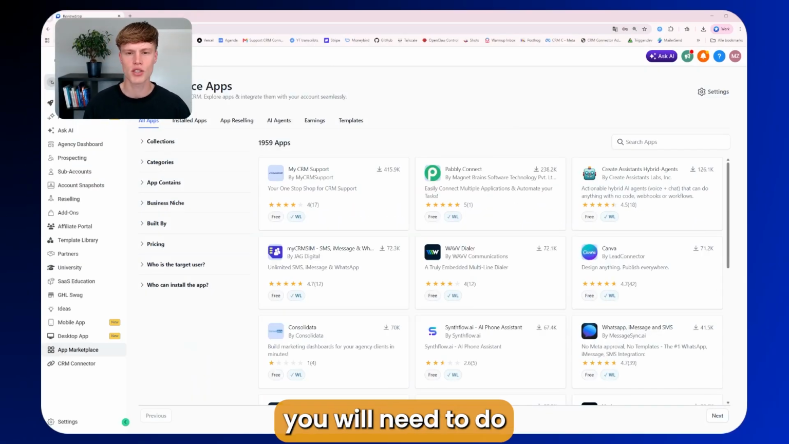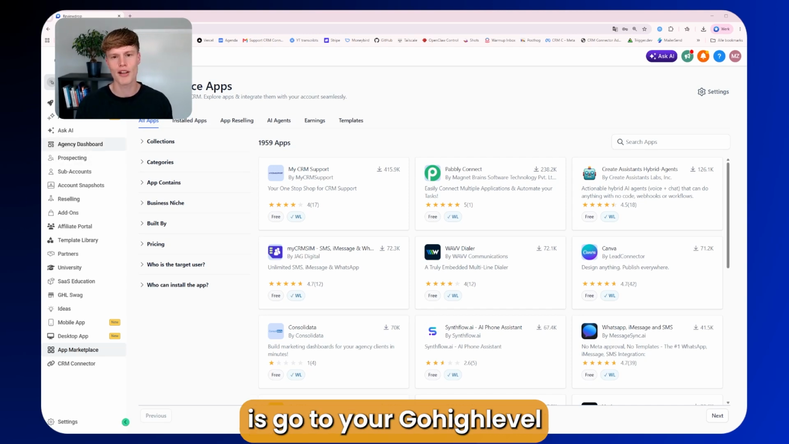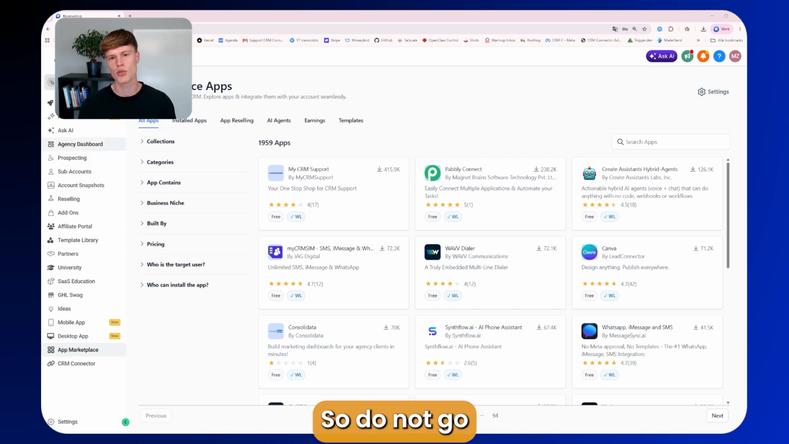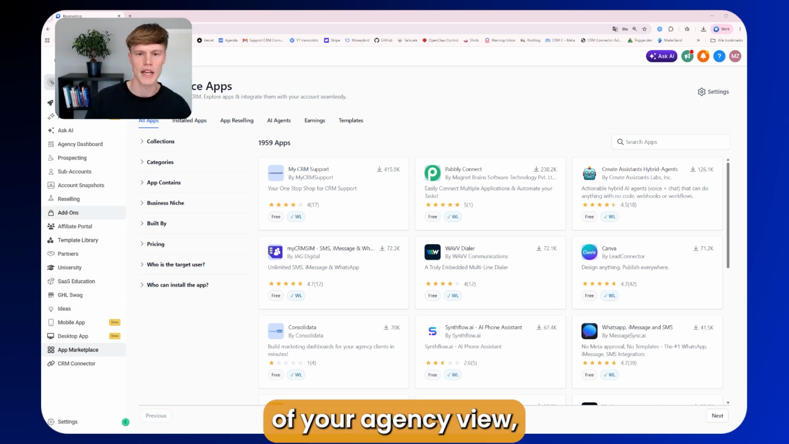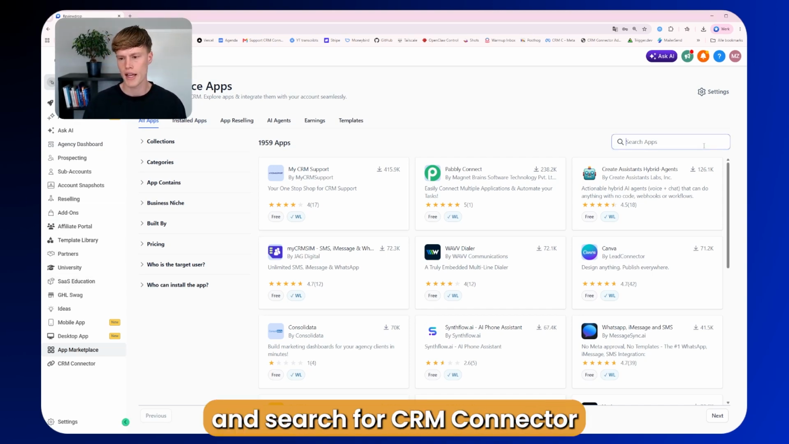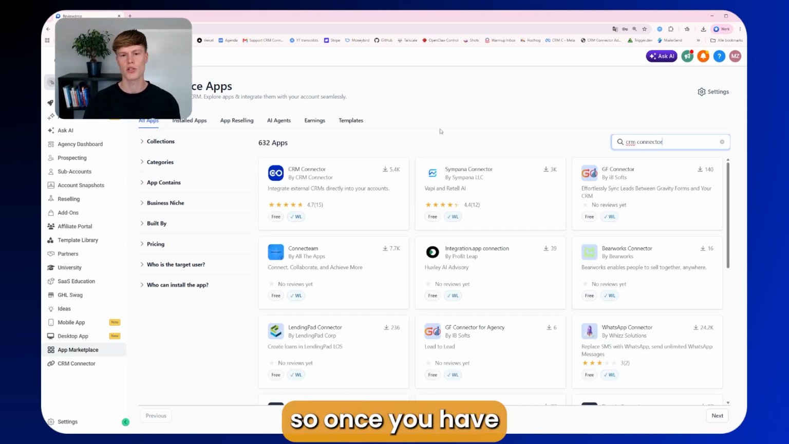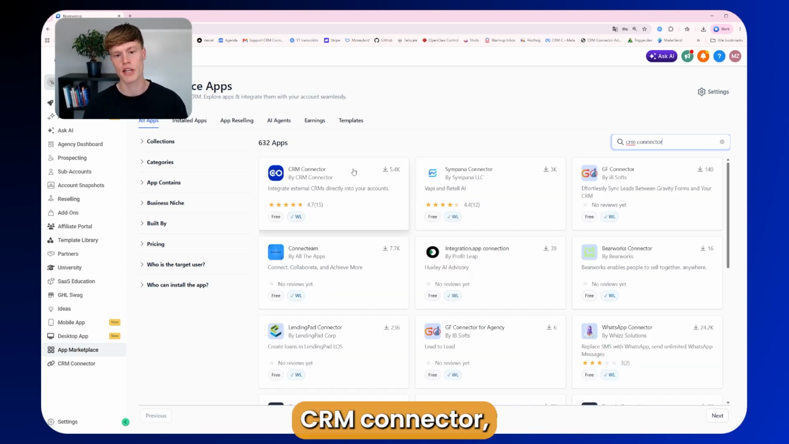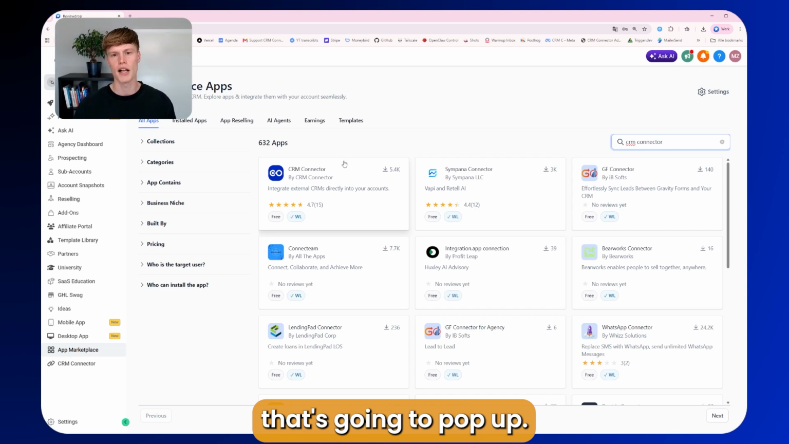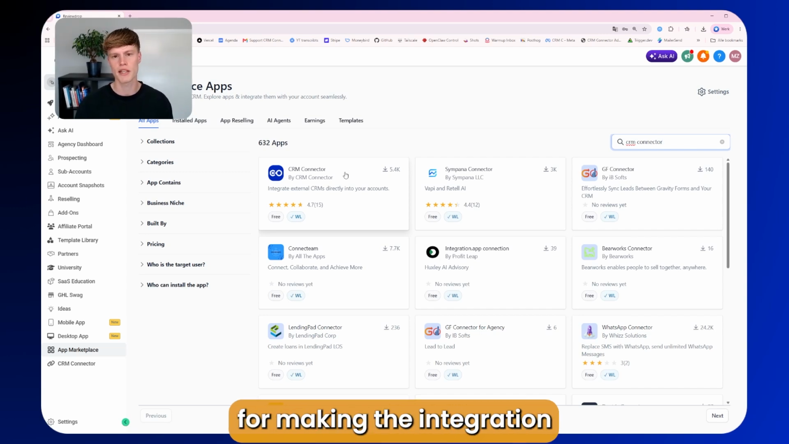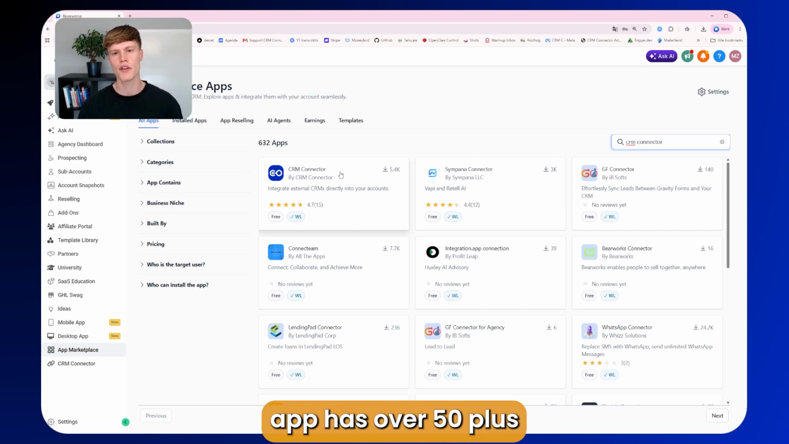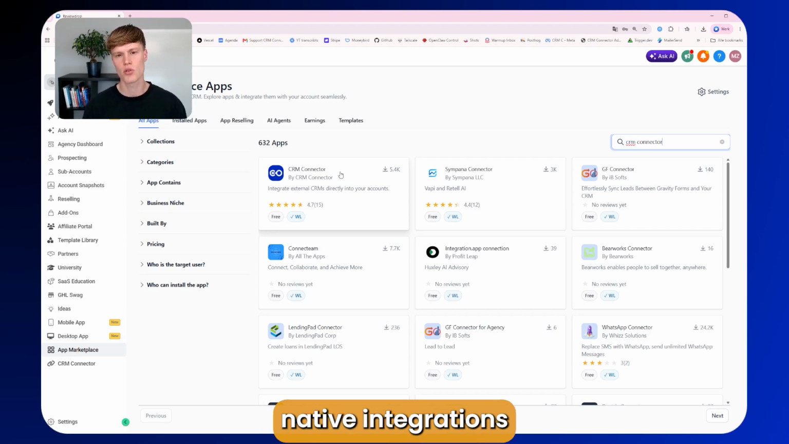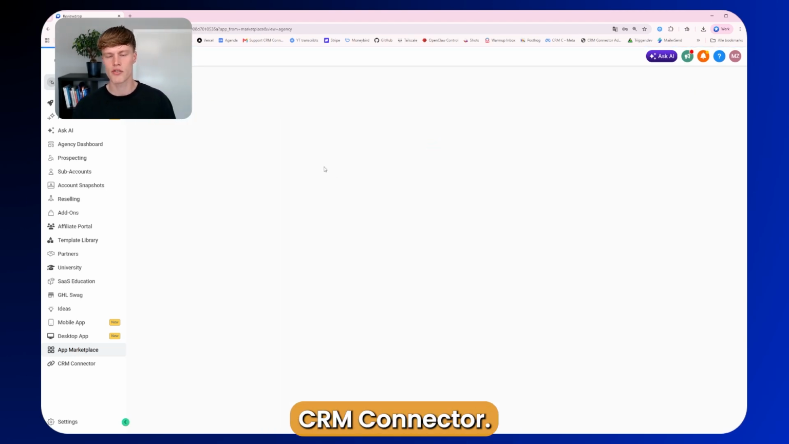Okay, so the first thing you will need to do is go to your GoHighLevel agency view. So not your sub-account view, but your agency view. Once you're inside of your agency view, go to the marketplace and search for CRM Connector. Once you have searched for CRM Connector, this is the app that's going to pop up. This is the app that we're going to use for making the integration with Housecall Pro. Basically, this app adds over 50 native integrations to HighLevel. So just click CRM Connector.